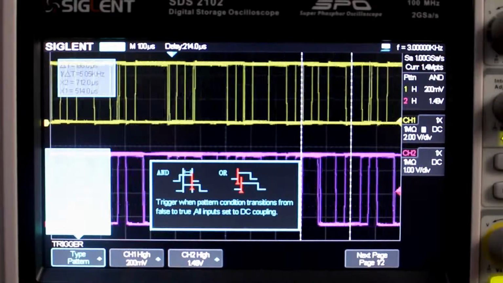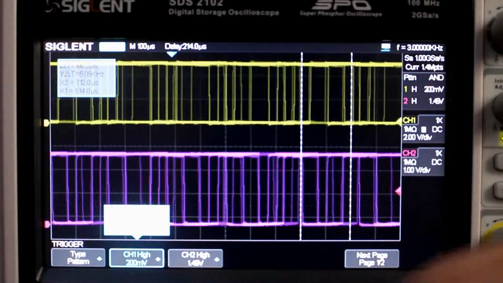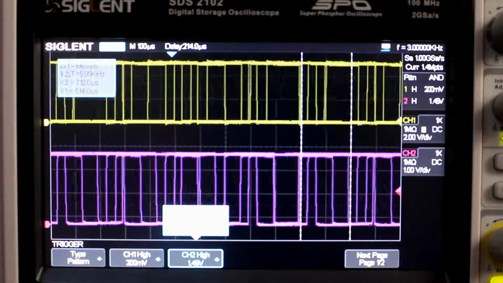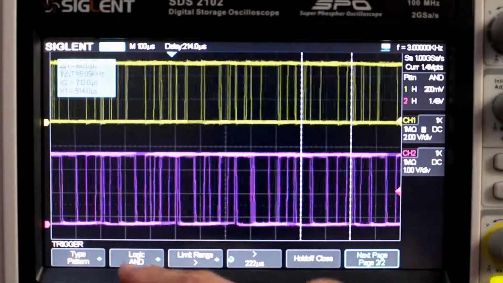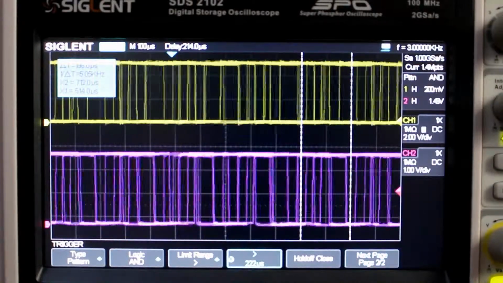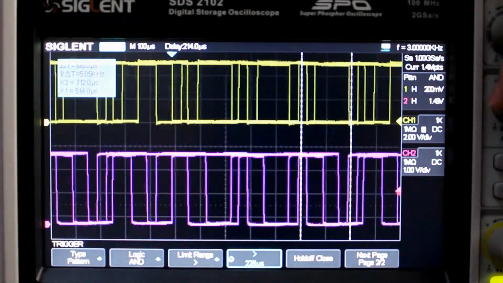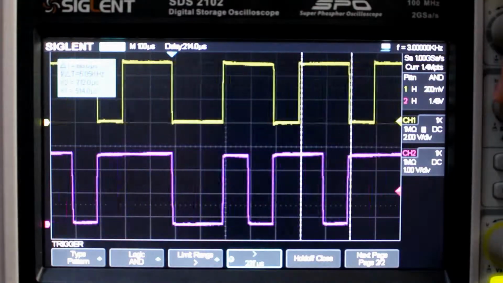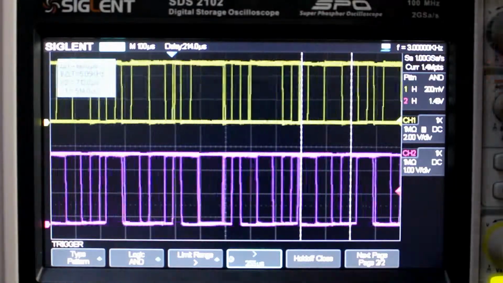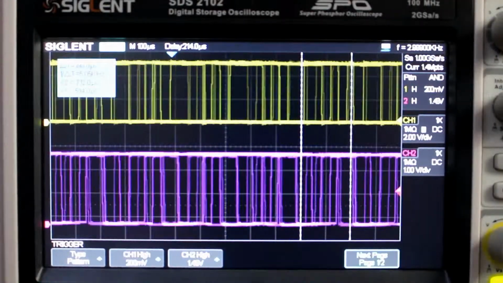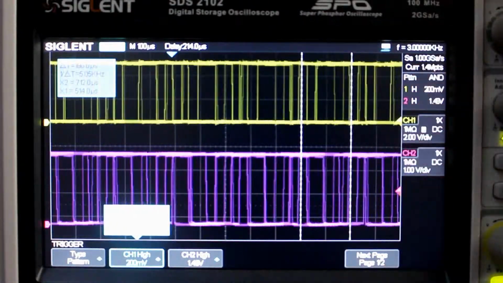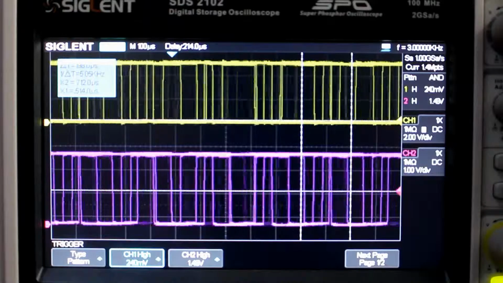Okay, good. Channel 1, set it to high. Channel 2, set it to high, okay. The logic, AND, good. The limit range, greater than. So that means we need to be greater than 100 if we want it triggered at the wider true result. Okay, so let's set that.